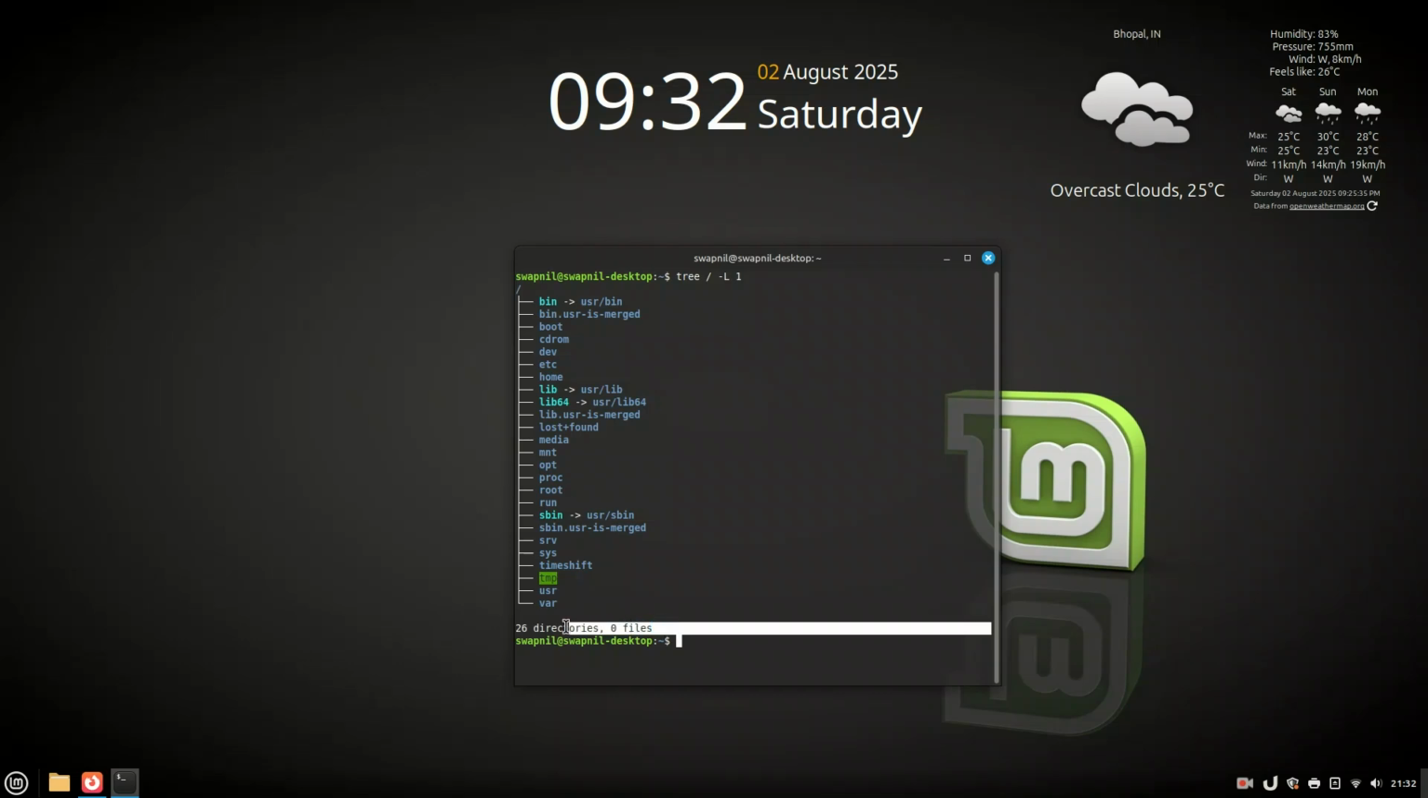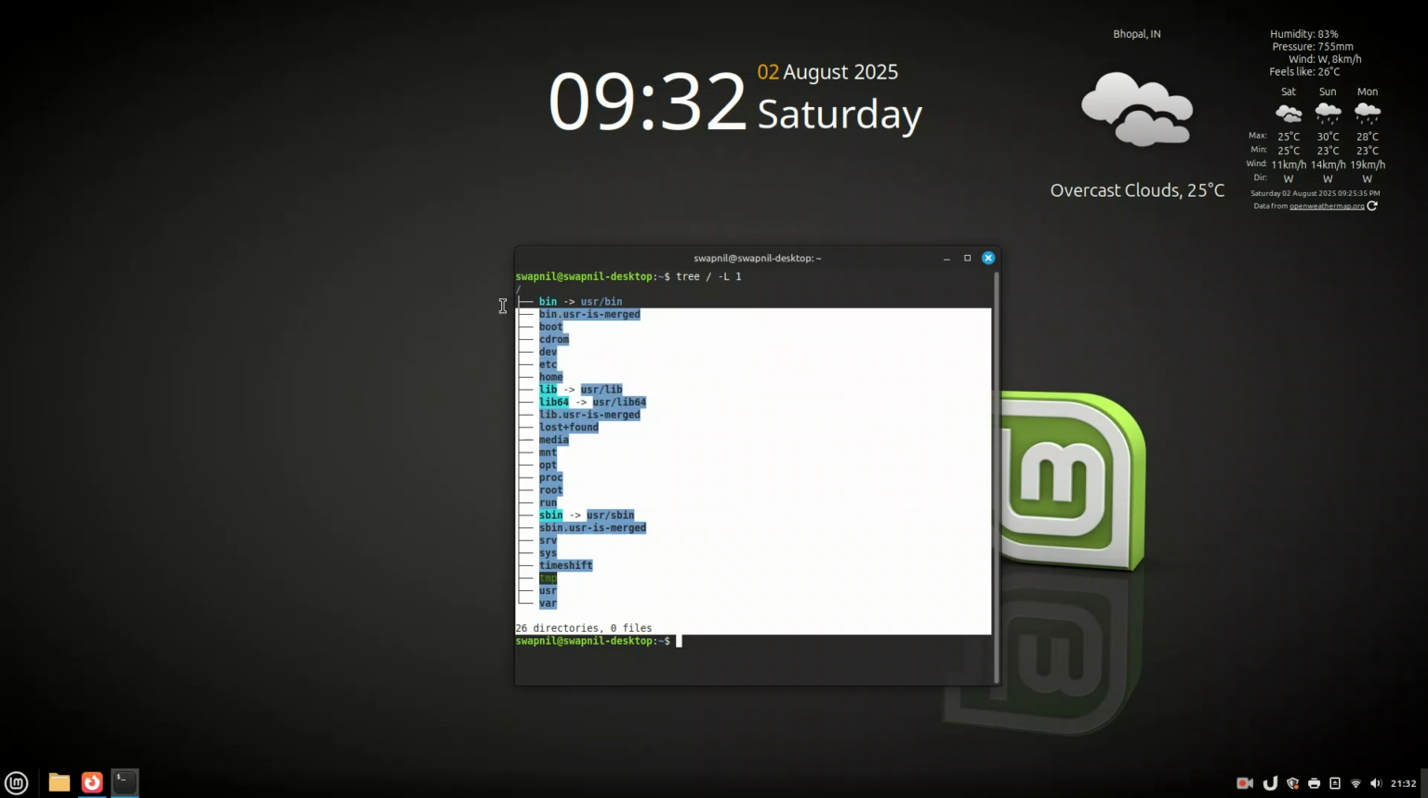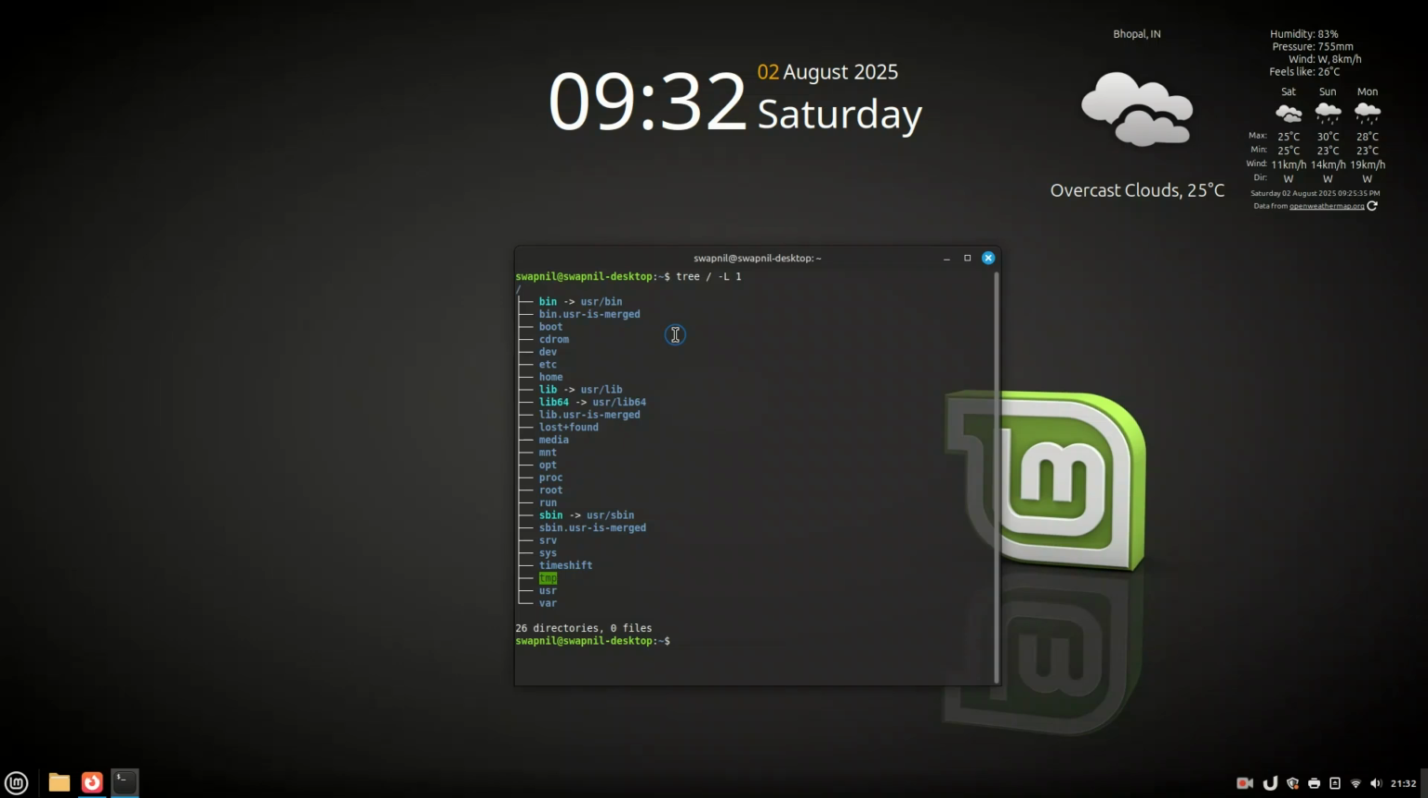And that wraps up our deep dive into the Linux Mint folder structure. Now you know what /bin, /usr, and all those mysterious directories actually do.